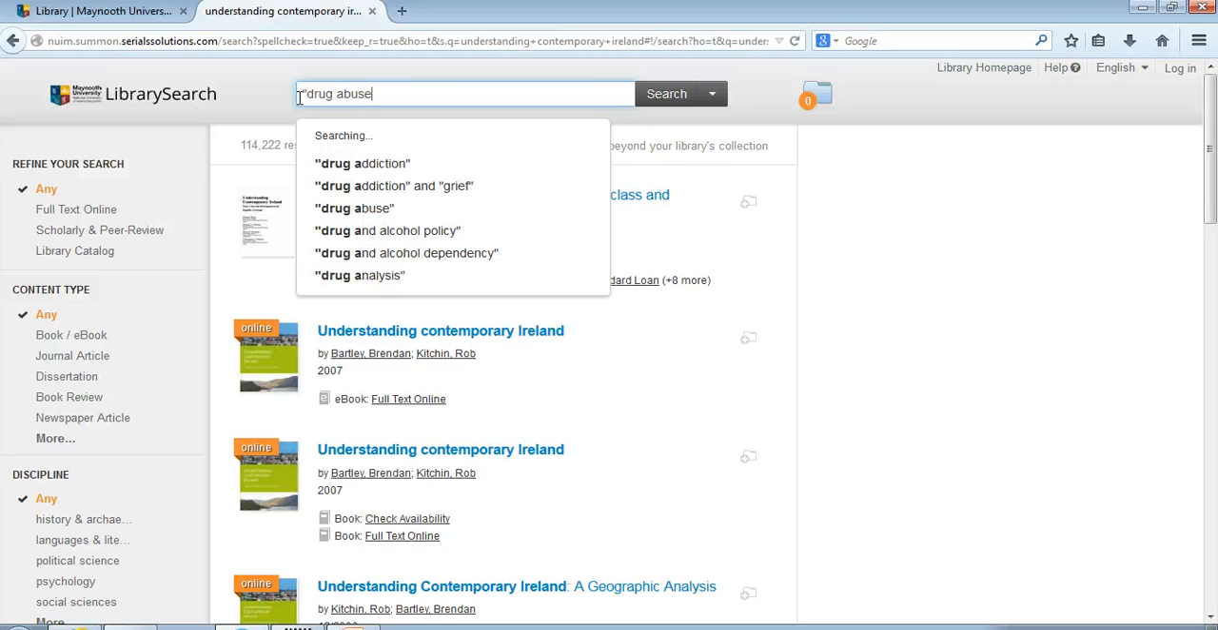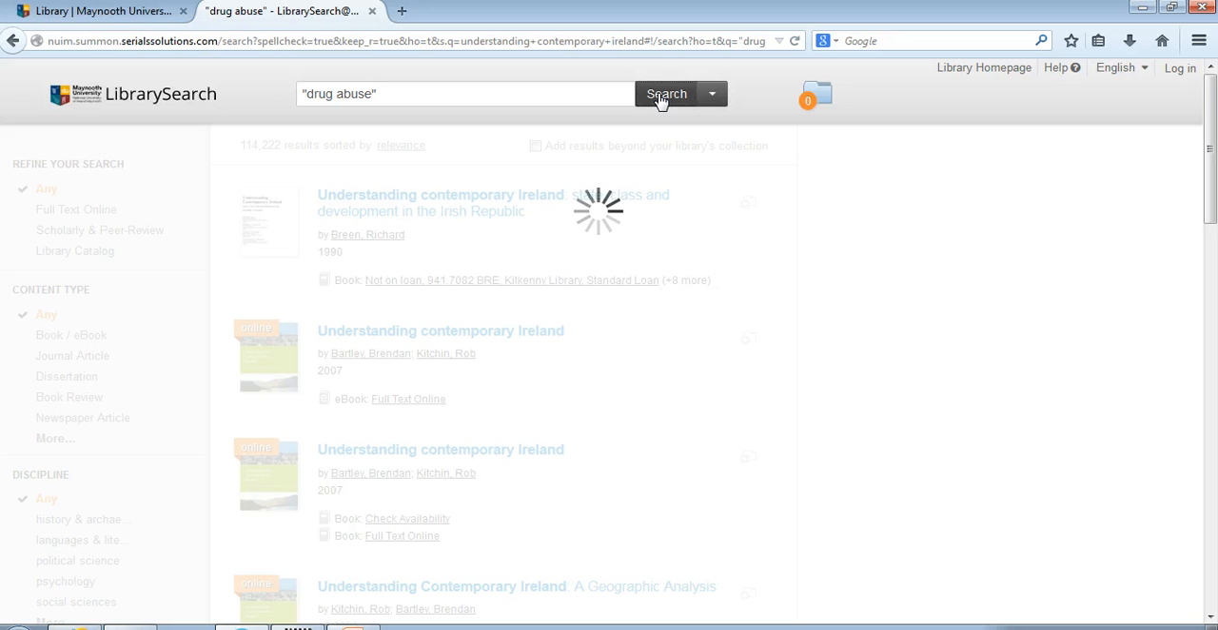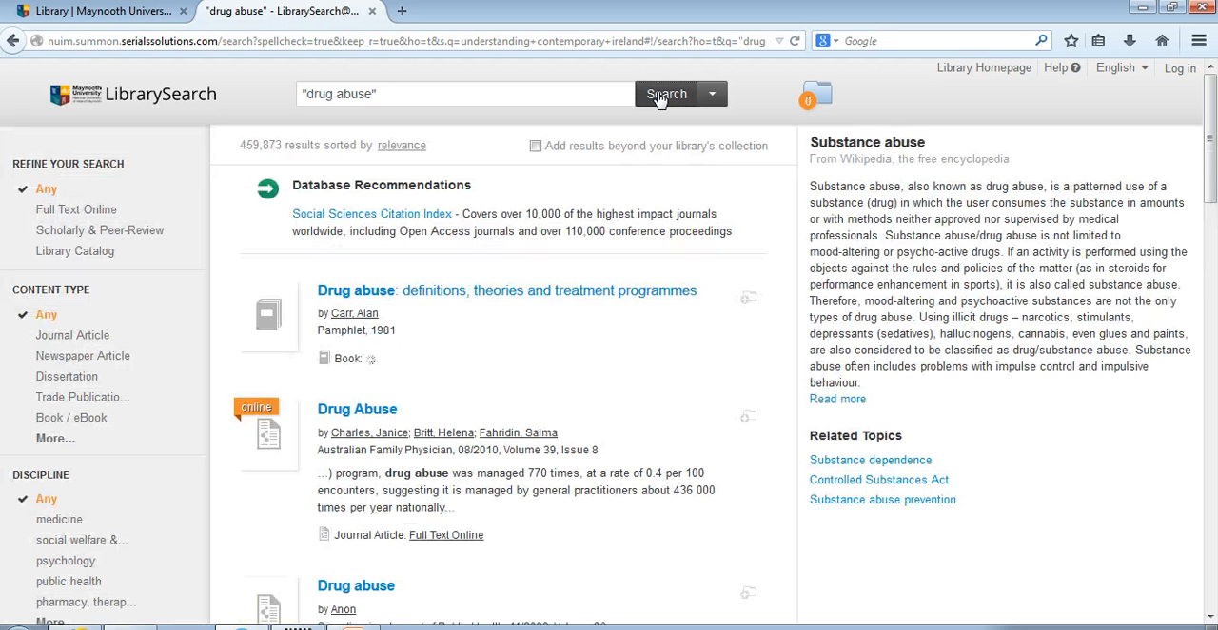A great tip is that if you have words that you want to tie into a phrase, using the inverted commas on either side of the words will drag the 2 words together. So it means that I'm searching for drug abuse as a phrase. So I'm going to click on search. And again, that's just going to take a few seconds to go through all of our library collection.